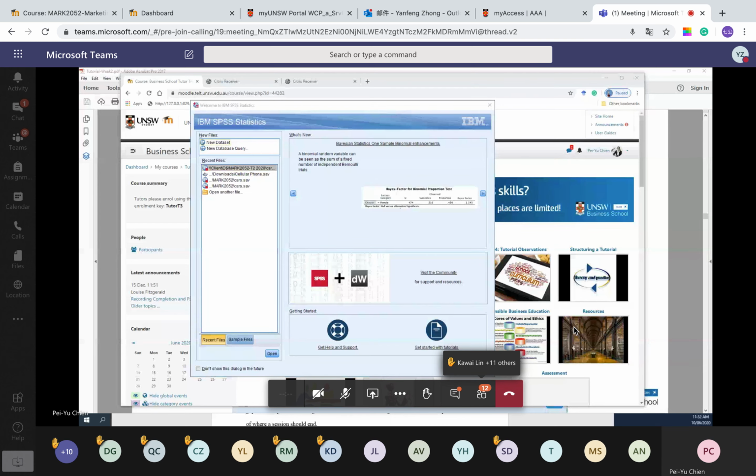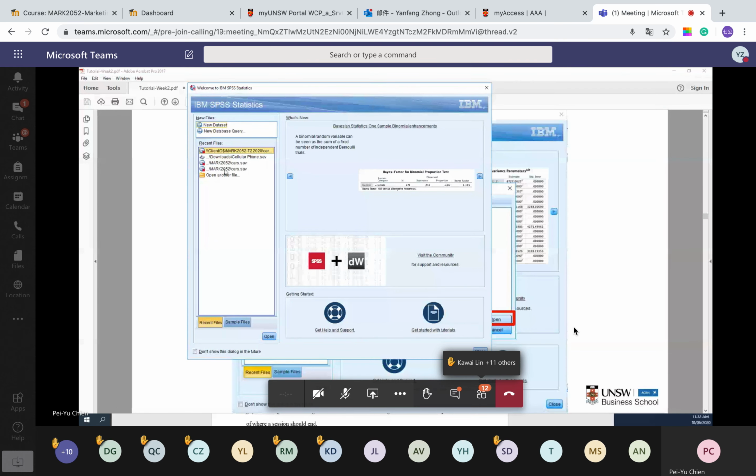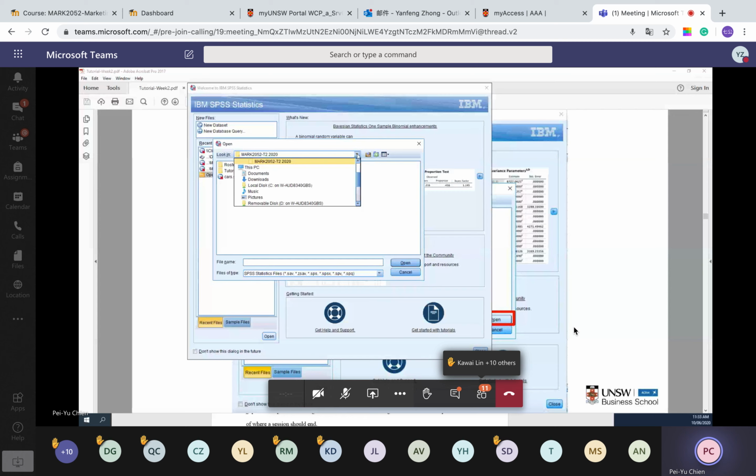Okay, if you are a Windows user, I'll show you again how to do it. I use the Windows computer, so I'll show you again if you are a Windows user. And if you are a Mac user, if you have an issue importing the data, let me know later, after I demonstrate this one. Okay, I click open, another file, click open. And then I click here to browse where I saved the data set. I saved the data set in my removable disk D drive.